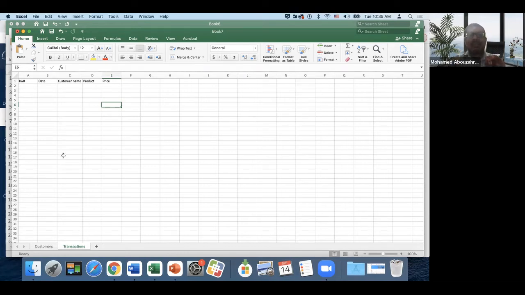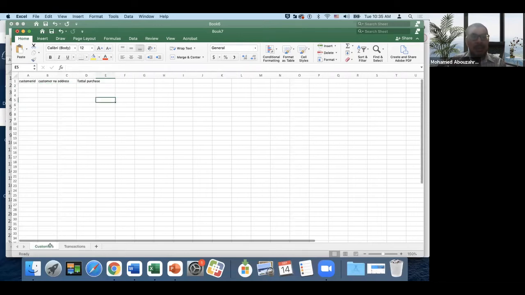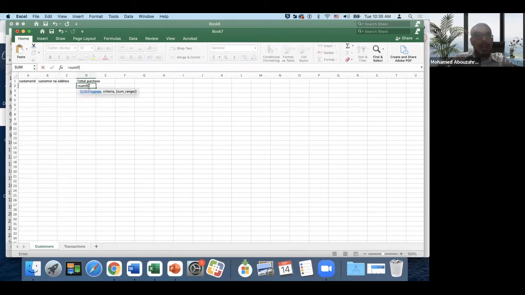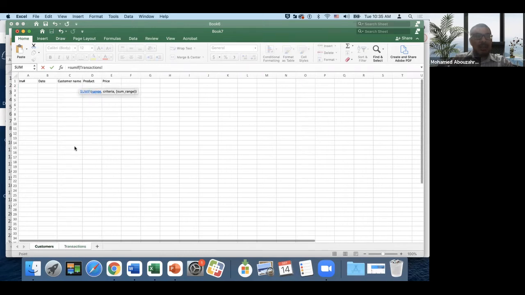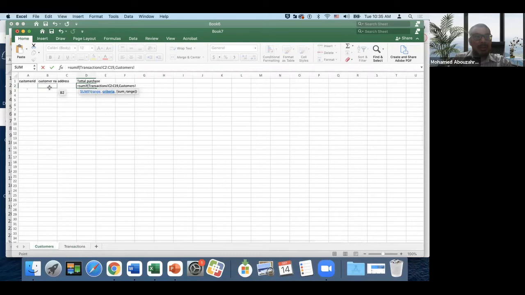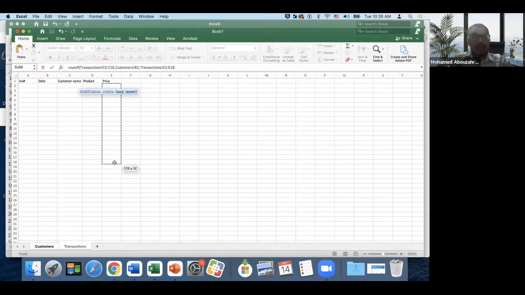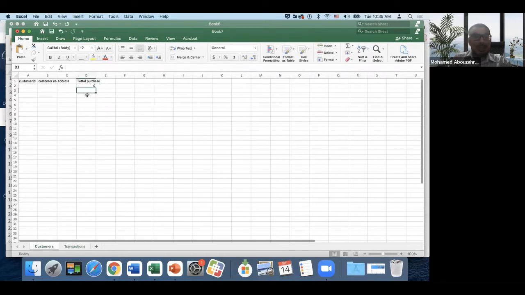Now, SUMIF is very powerful and very strong in linking sheets together. Because I have the customer name and the price here, I can go to customers and fill the total purchases by writing a SUMIF. So I can write equal SUMIF, and then I go to the transactions, select my customer names as the range, comma, and then select the customer name here as the criteria. So I'm looking for all the purchases done by this customer, comma, and then for the sum range, I'm going to select the prices here, right? So I will get nothing, of course, 0, there is nothing.